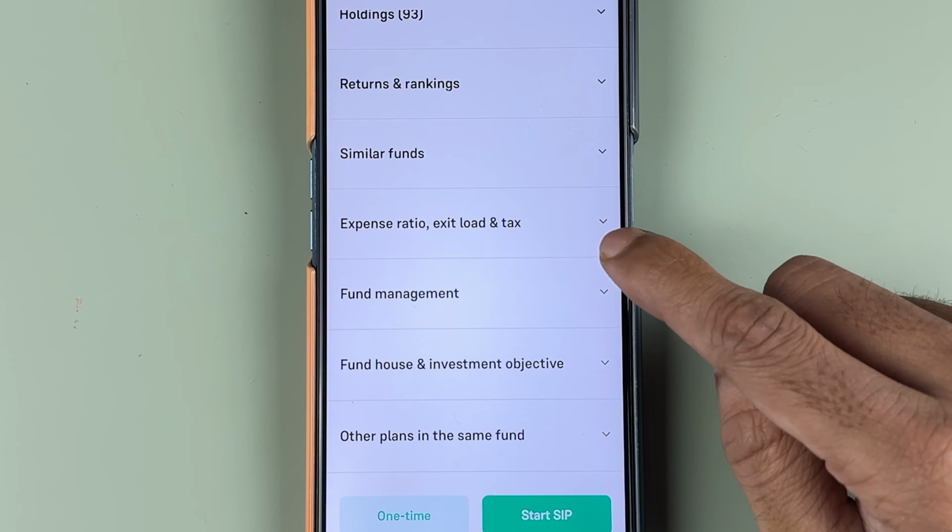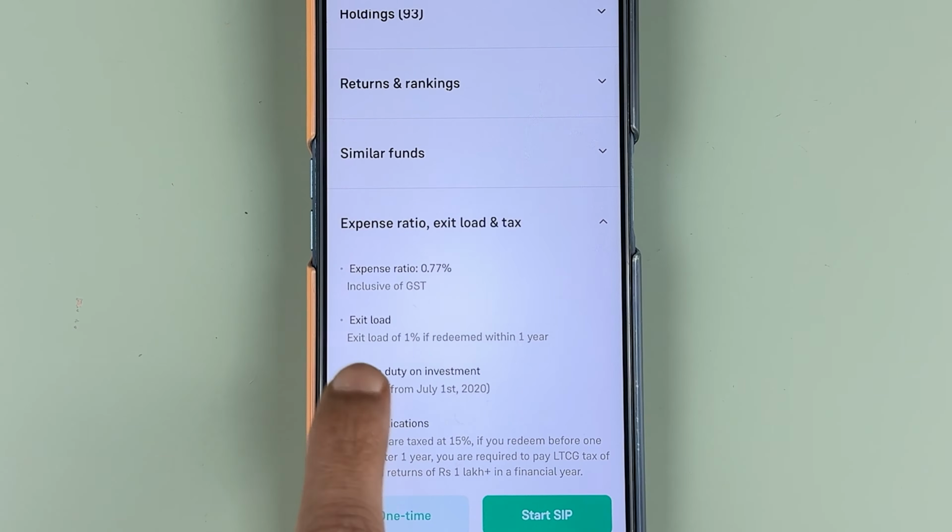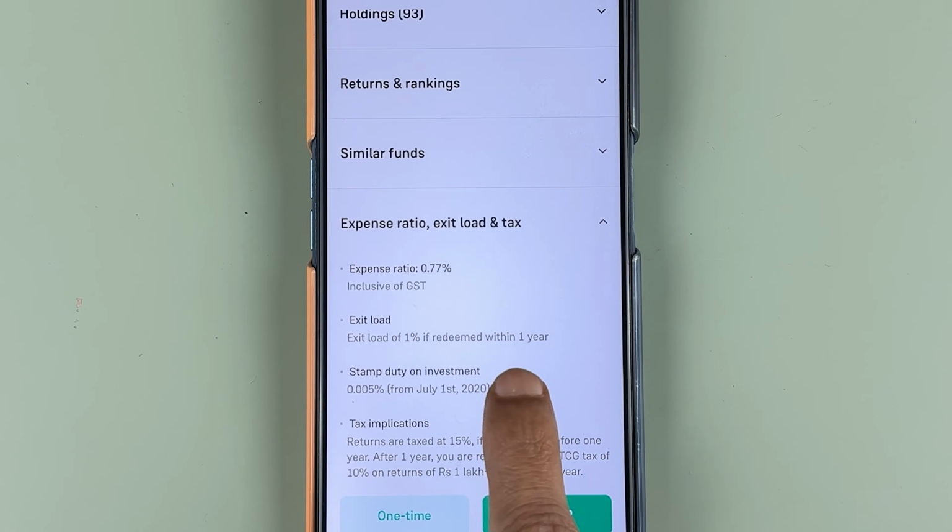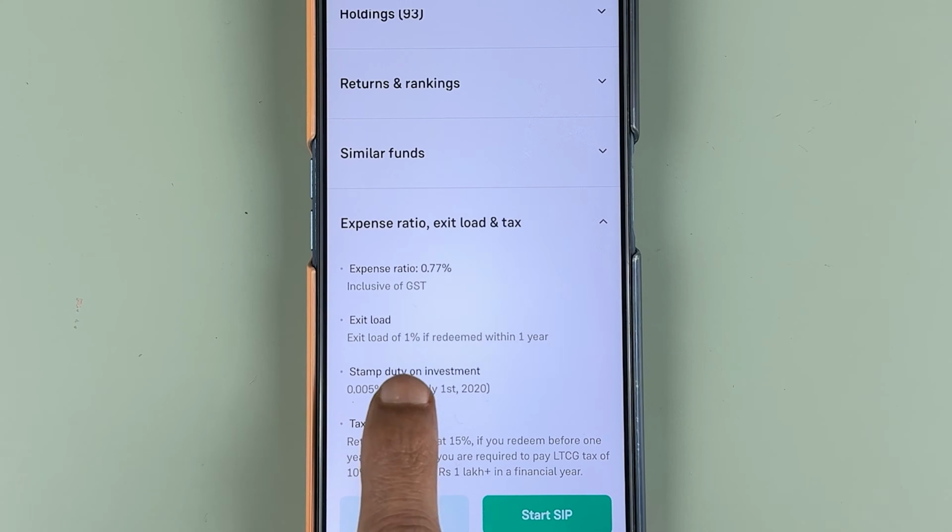Now in expense ratio, exit load and tax, if you select that, you can check out the expense ratio over here. Exit load is nothing but if you redeem your SIP within 1 year, you will have to pay a 1% charge.